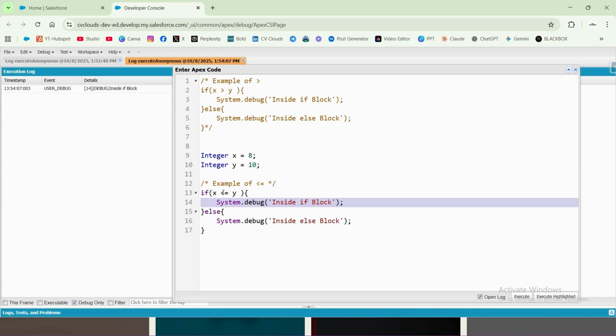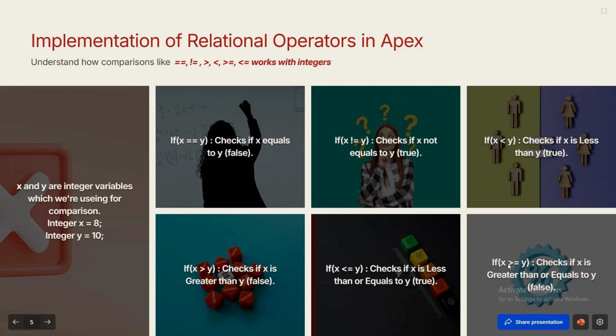Okay, so let's jump to the last relational operator, that is greater than or equals to. In this relational operator, it is checking if x is greater than or equals to y, and it will return true if it is greater or equal. Otherwise, it will return false. Let me show you on the anonymous window.